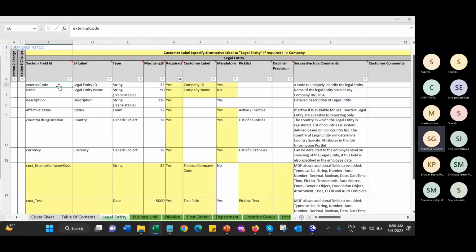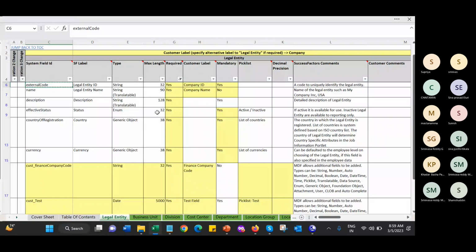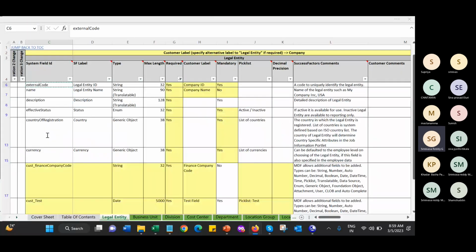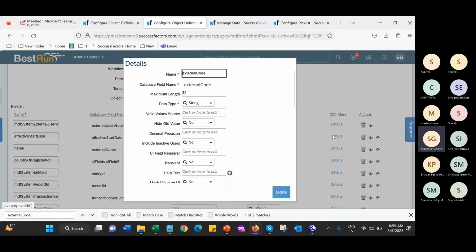And you can search here for the external code. You can select this field ID and go to configuration object definition and company. So this is a company related requirement. You can go to take action and search here. This is the field. Okay, fine, what is the requirement they are giving? This is the field label given by SuccessFactors, but the client is asking, I require company ID. So go to the field, and opposite there is a detailed option. Just click on the detail option.